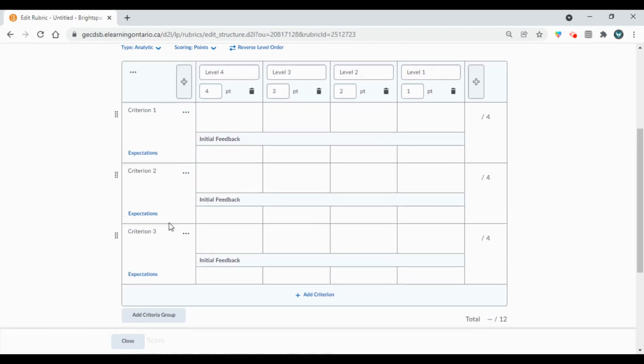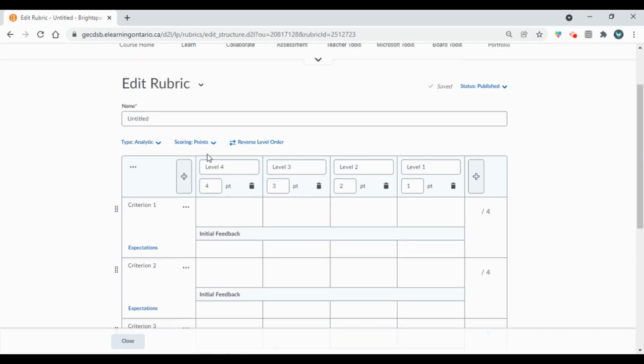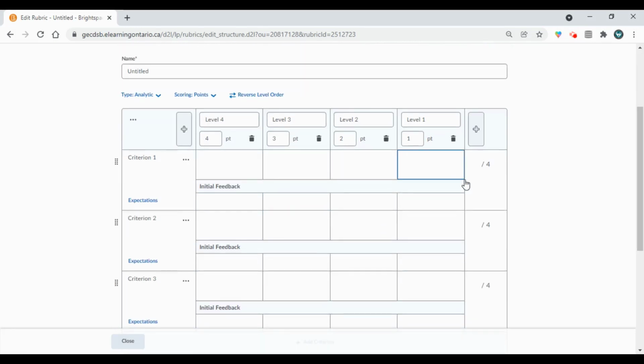So adding more criterion here, we would just hit the plus. So let's say we have 4 levels and 3 criterion. Right now, we have this set to points scoring. So that means since we have 3 criterion and 4 levels, each level is worth that many points.